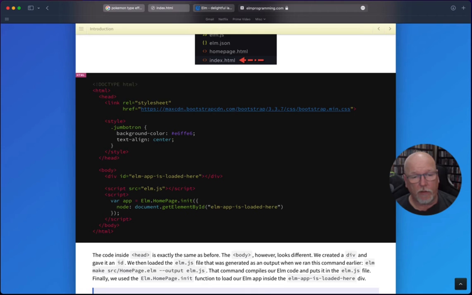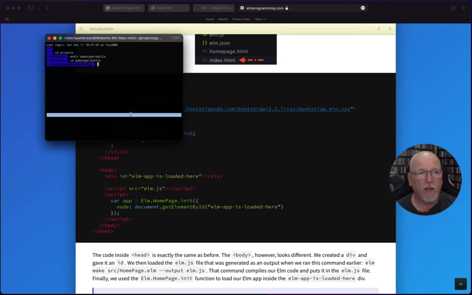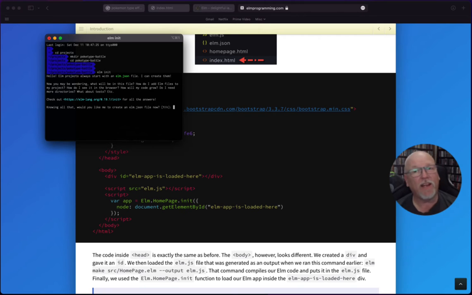Let's see, what do we want to do? We want to go over here, and I can open this in Visual Studio. Oh, we want to start with a command. Oh, actually, I'll open it up in Visual. No, I'll type it here. Elm init. I'm making it up as I go along. Yes, we want that. Then I'm going to open this up in Visual Studio Code.